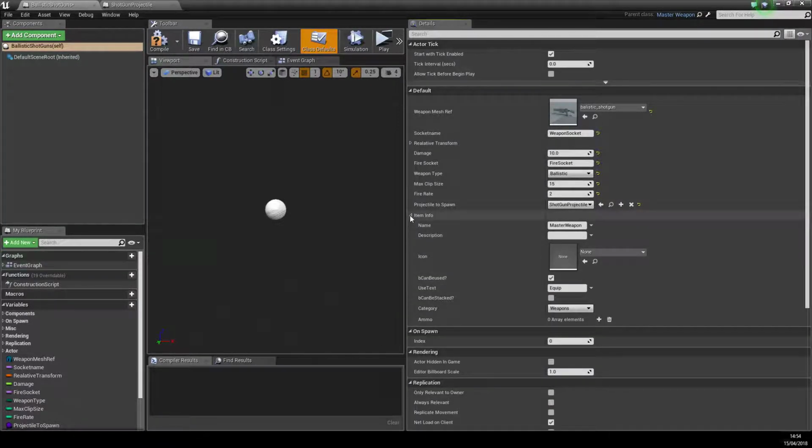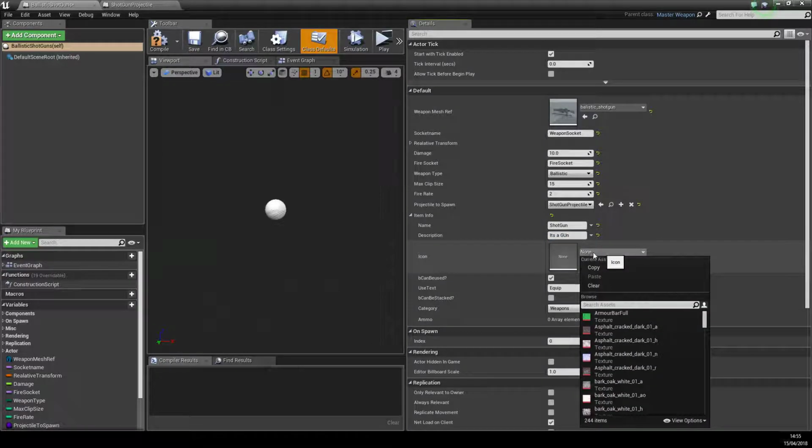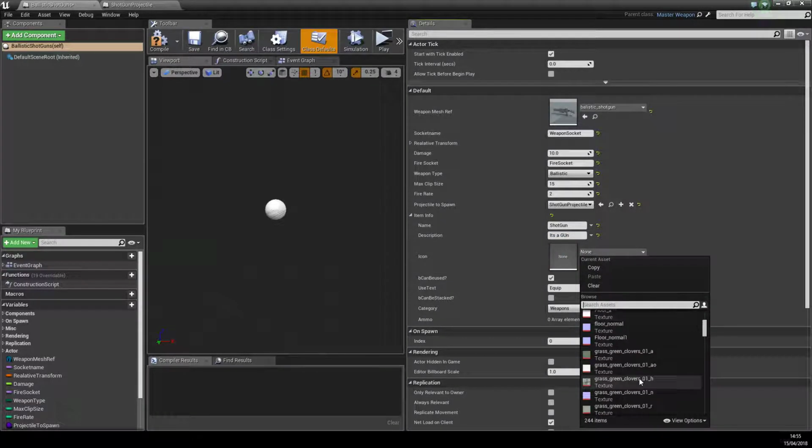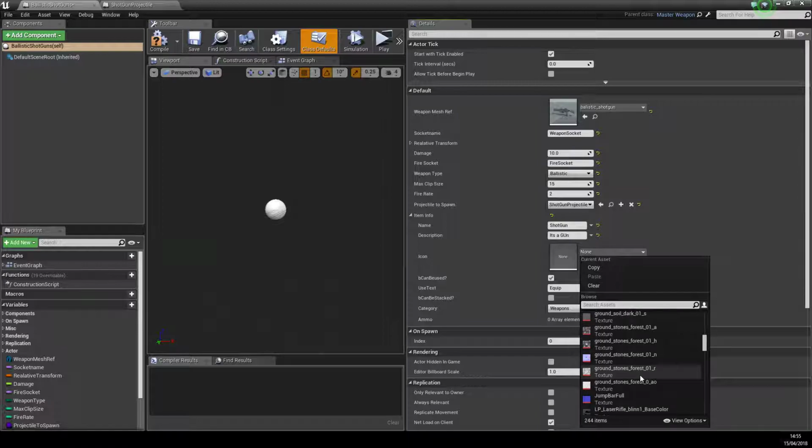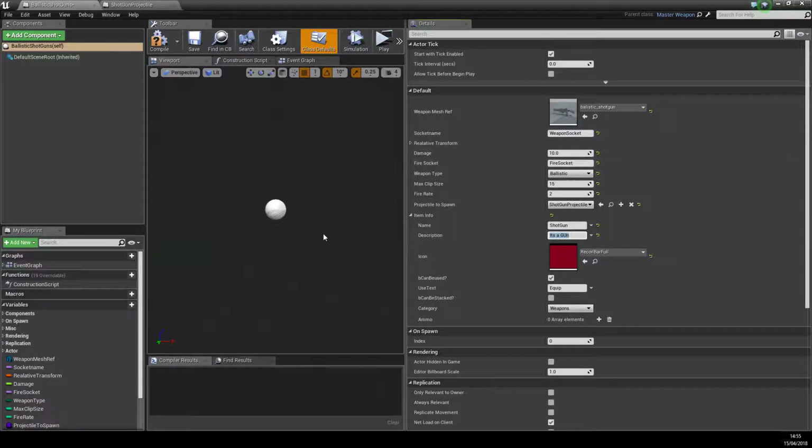Then you want to go into item info, and this is the information it will show in the actual inventory. So if you give it a name, shotgun. Then you want to give it a description. It's a gun. And then you want to give it an icon. So currently we don't have any icons, so just pick a random texture from the bunch of stuff we have here. I'll get to making a bunch of icons at a later point.